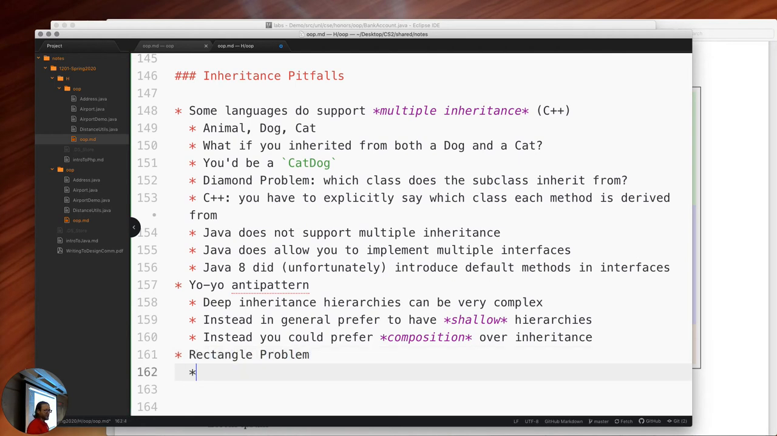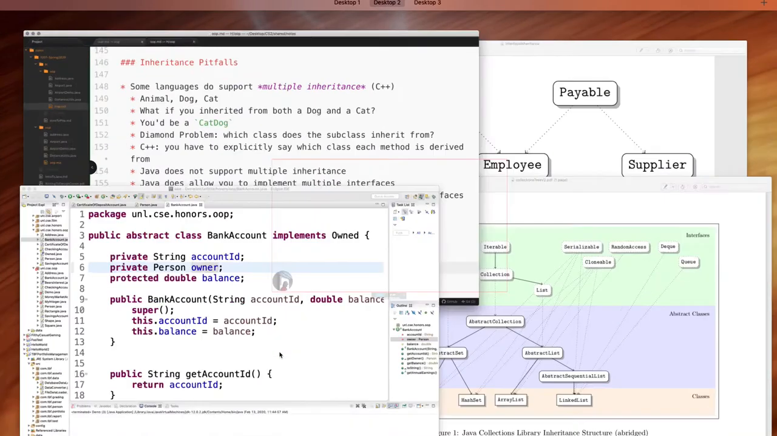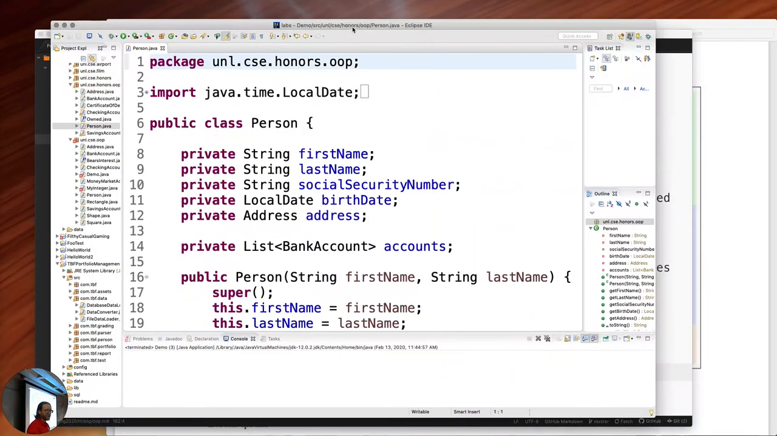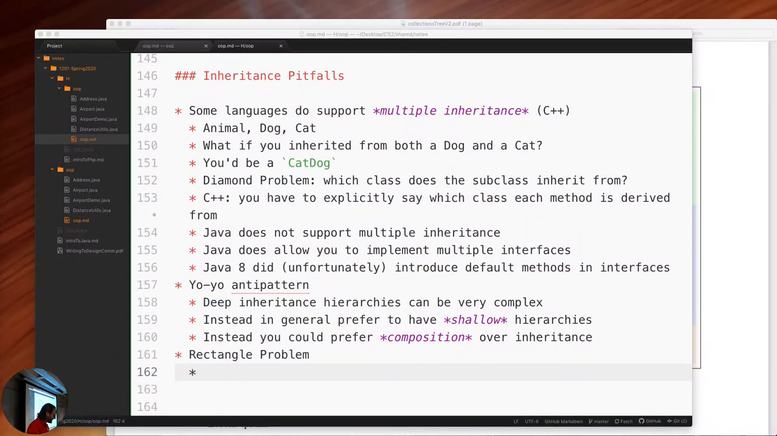Finally, the rectangle problem. Right? Oh, no. I should have rolled it back. I didn't have time to roll it back, so ignore me for 1 second. Where's my rectangle? There we go, shape, square. All right. So, yeah, okay, I'll just show it to you.